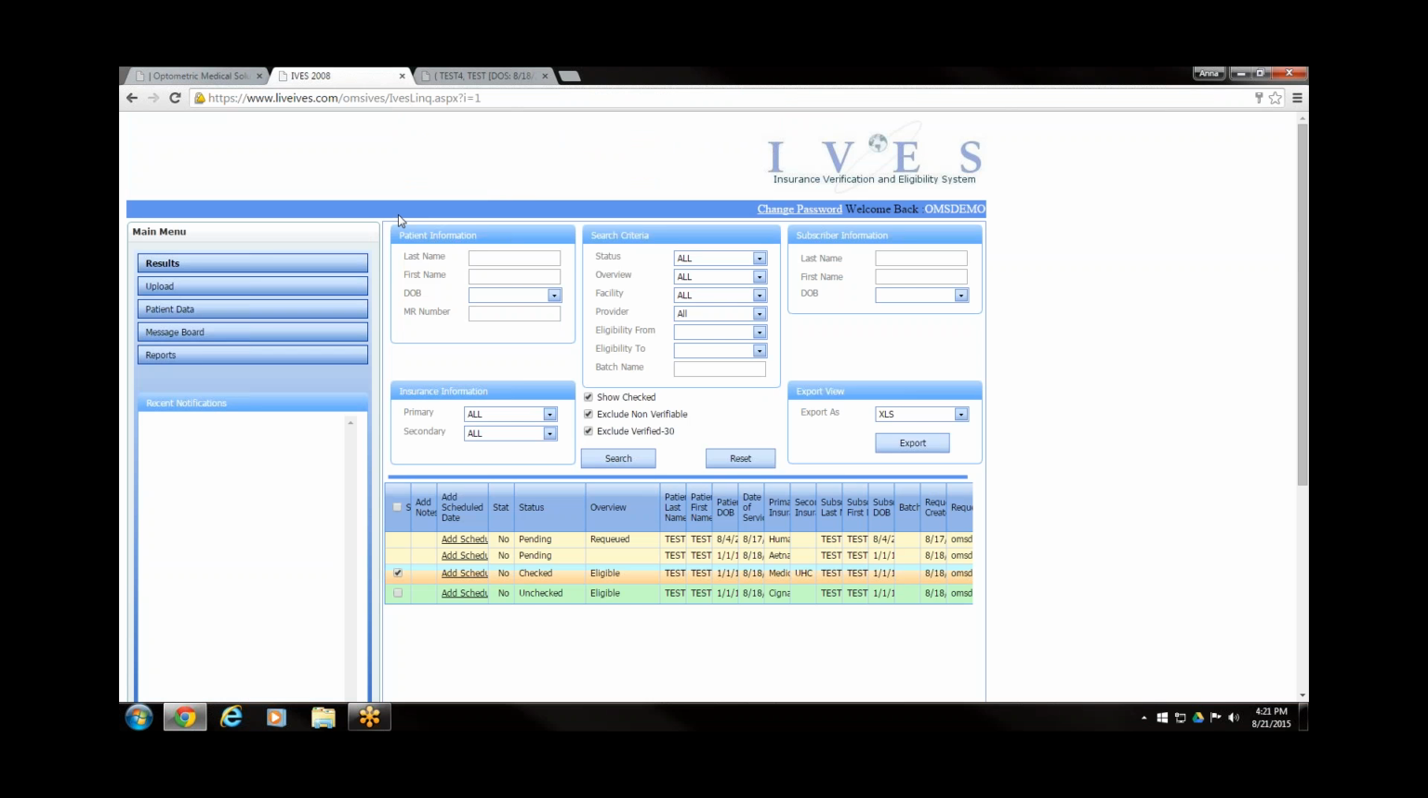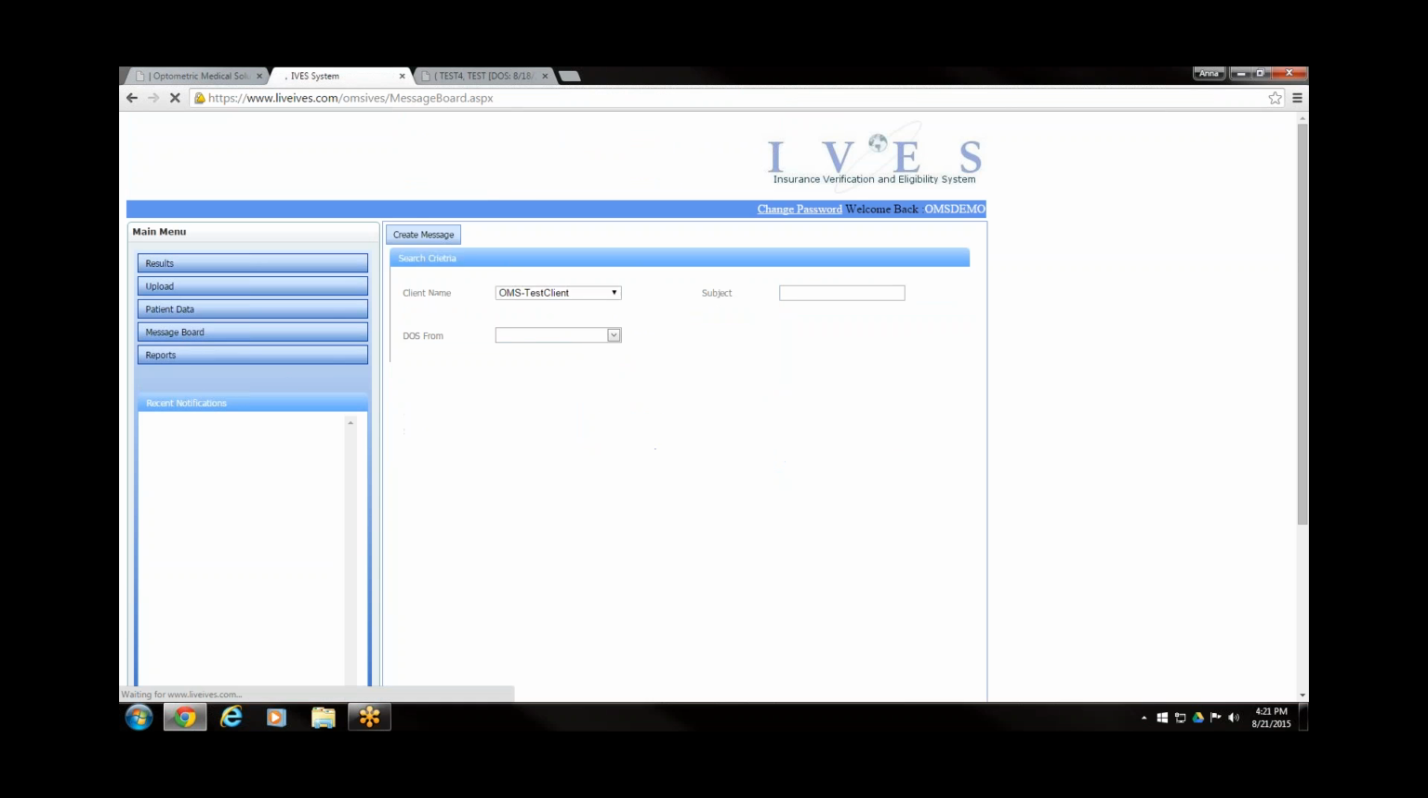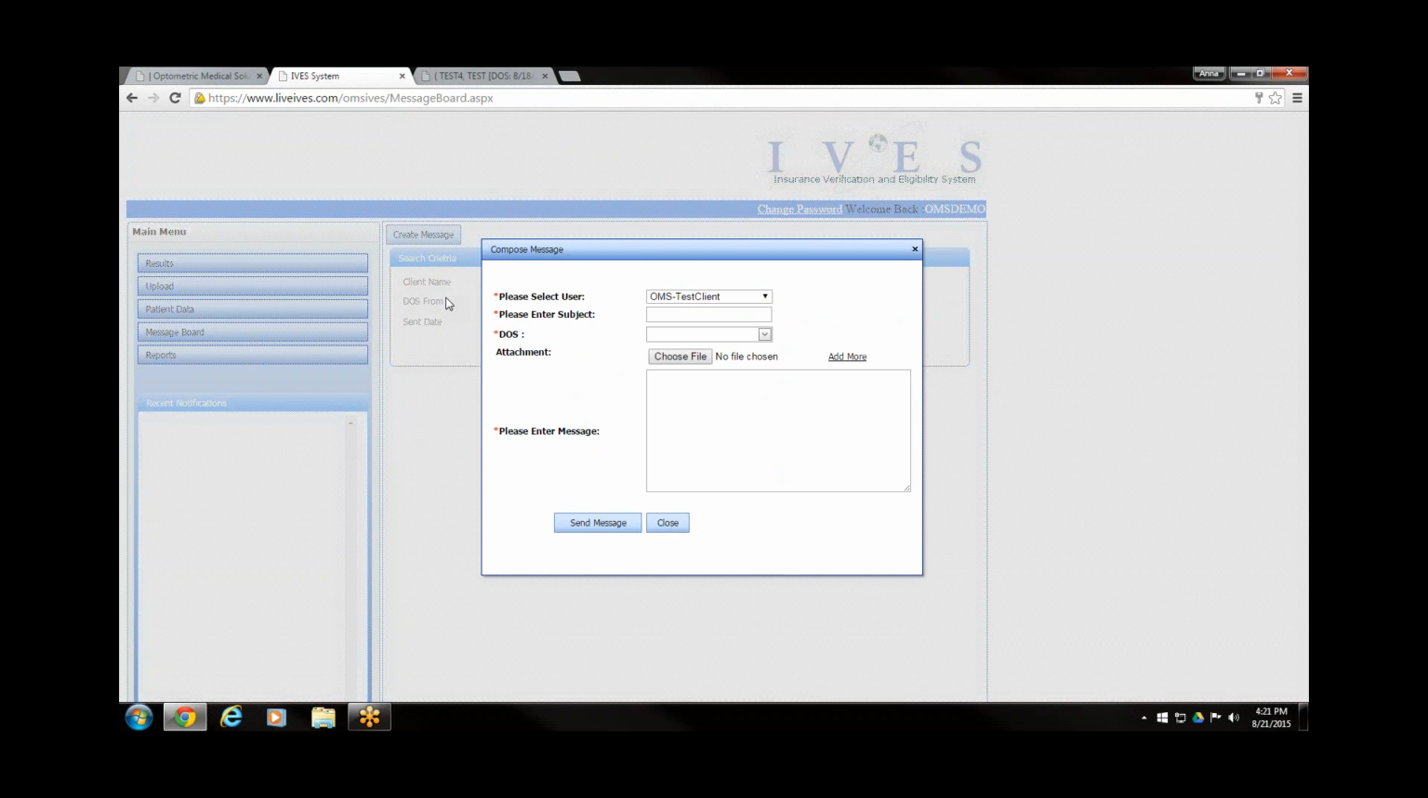Once we go back to the IVES system, we also have a message board available. If your office has any questions in regards to a patient that you have uploaded for verification, you can simply click on Create a Message, type in the patient's full name, and the date that they are coming in. You can also select the data service here as well.